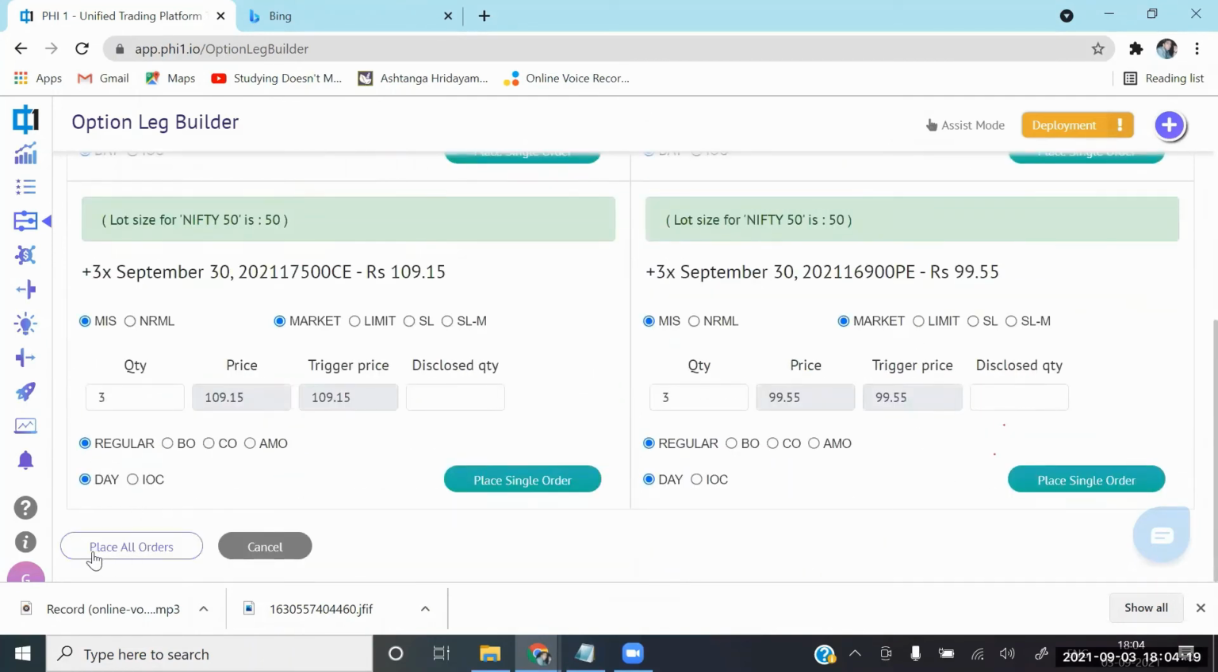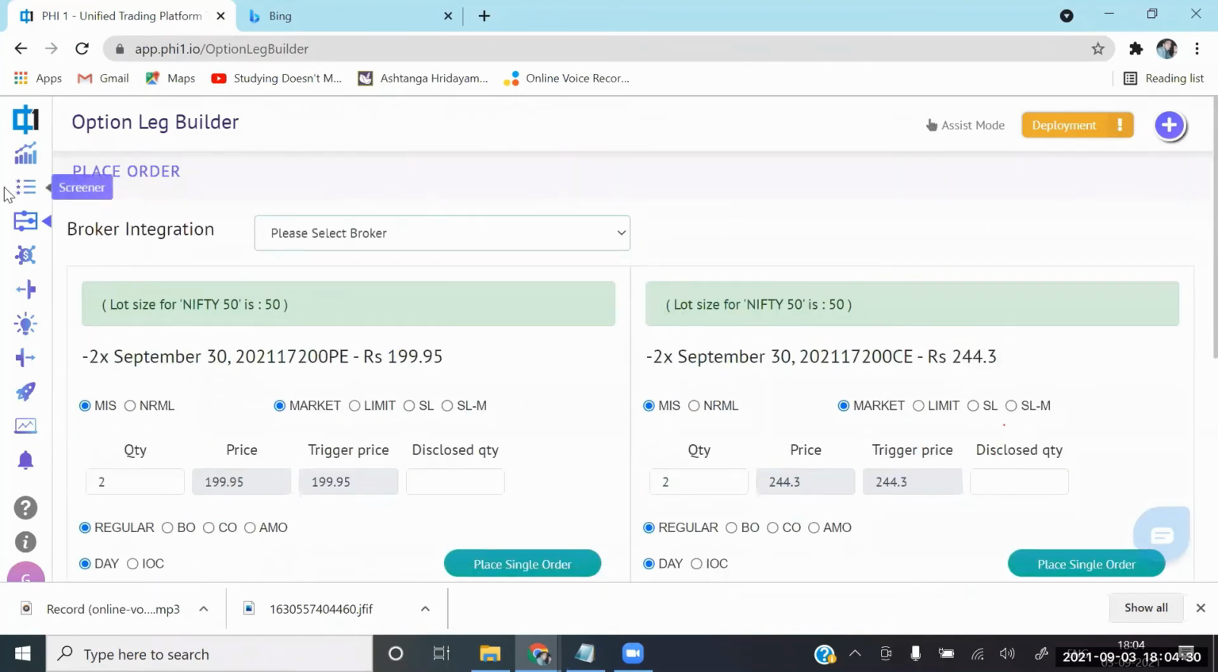But the right way to do it is to place all the orders as a single set, so that either you get all the 4 positions or the other ones also don't get executed or are reversed back. So that's the beauty of our option leg builder.